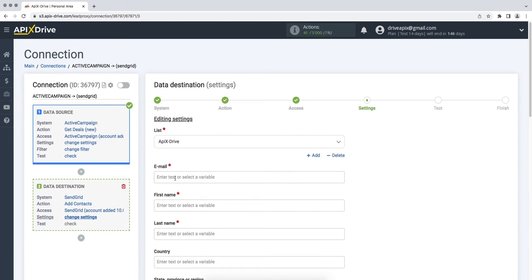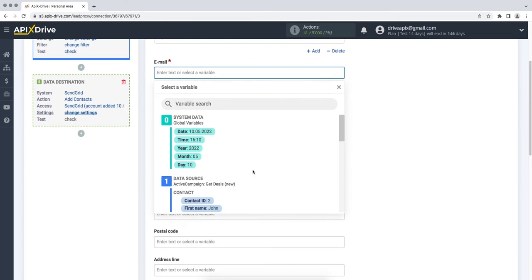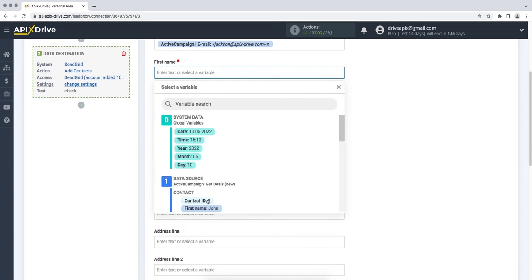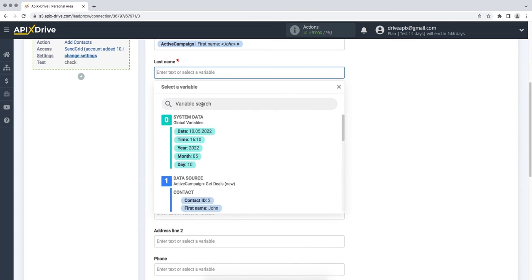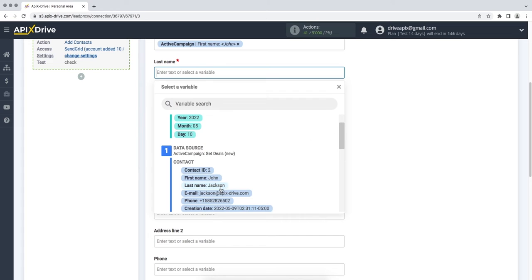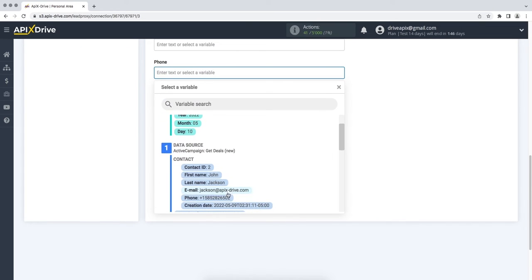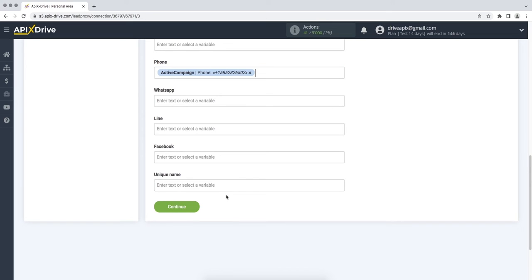Next, you need to fill in the fields with variables from ActiveCampaign that will be passed to SendGrid. In order to assign a variable, click on the field to which you need to transfer data and select the required variable from the drop-down list. When all the necessary data is assigned, click Continue.